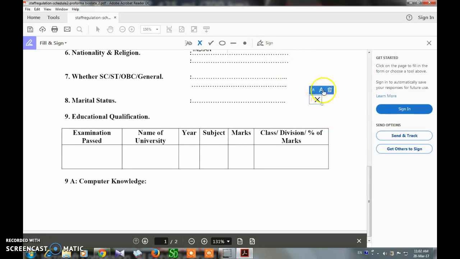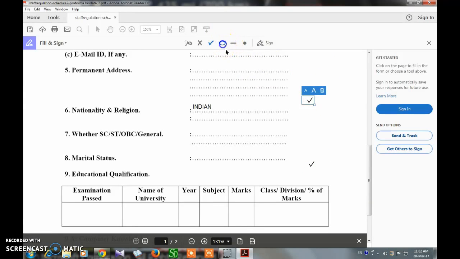You increase the size by clicking this large A, or decrease by clicking on this small A, or you can delete this cross by clicking on the dustbin option. Then you can add the tick option the same way. You can also add a circle if there is something to be encircled. Then you can underline it, anything like this, and you can increase the size like this. From here you can also do it.